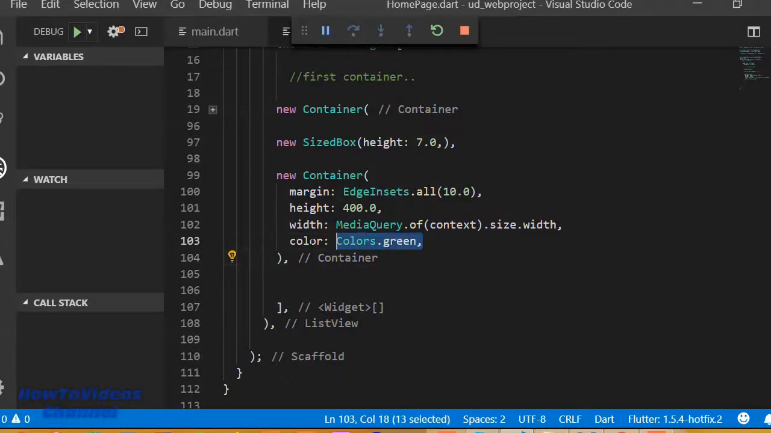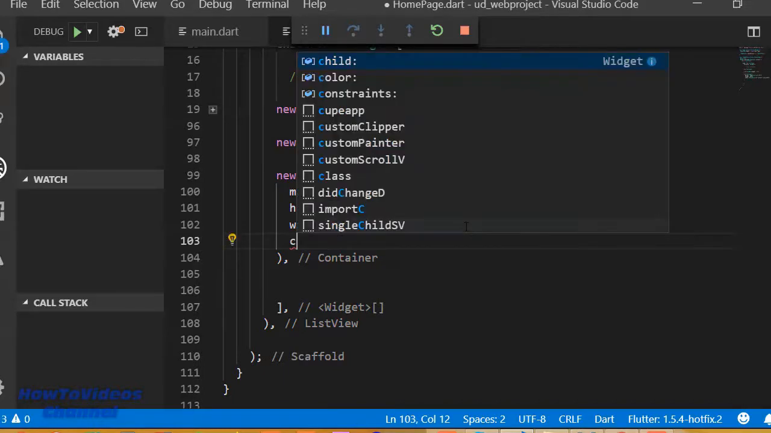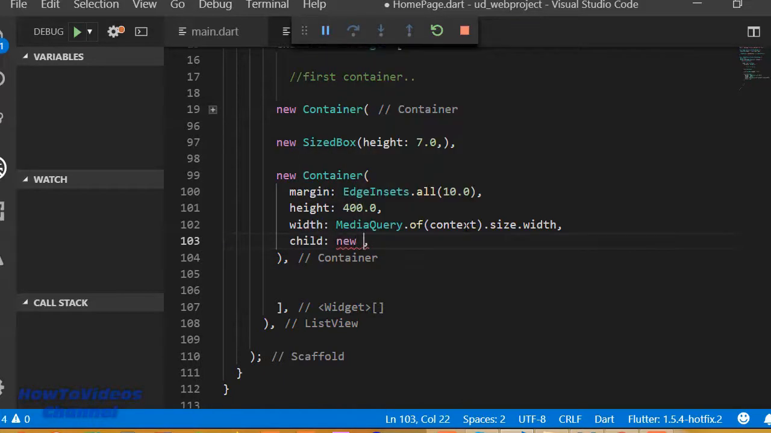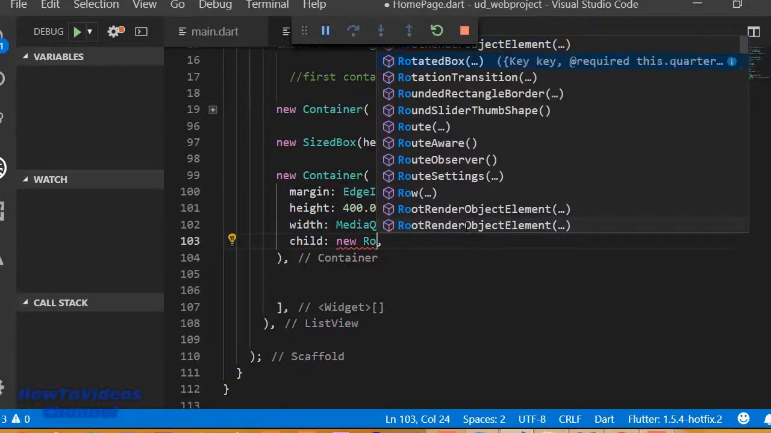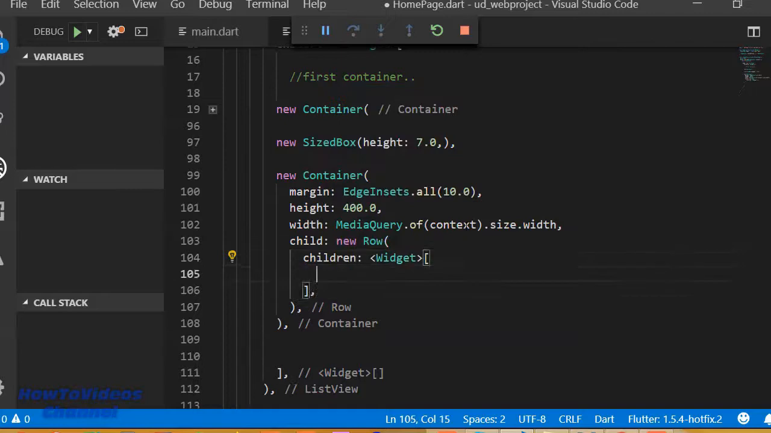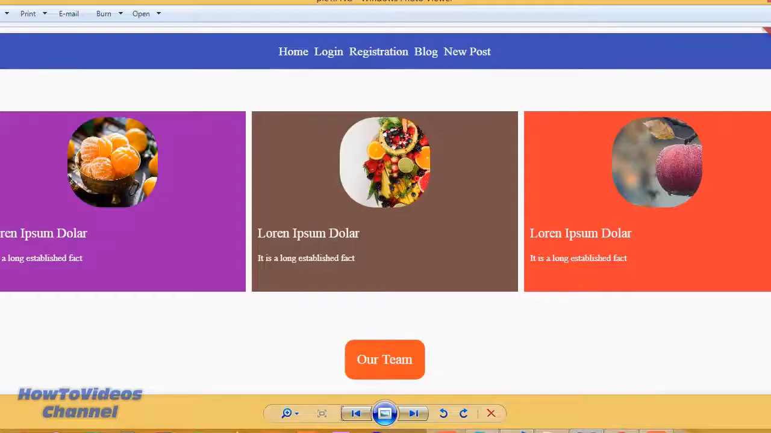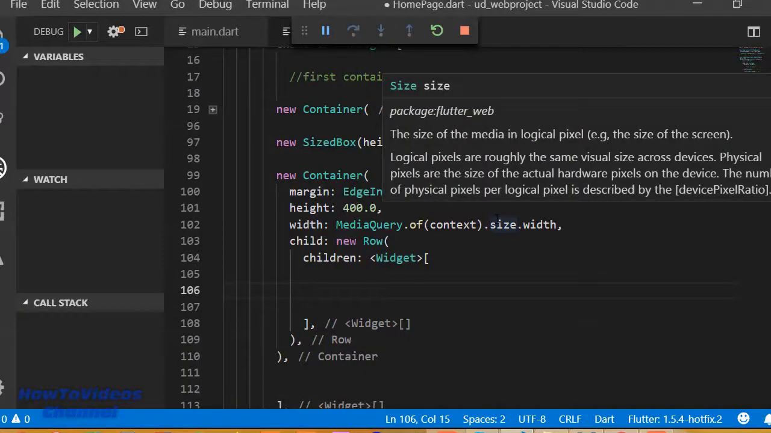So I will remove these things, and now in here we need to add a child, and this child will contain a row. Row has children of widget, and inside the children of widget we need to divide the row into 3 parts. For dividing the row into 3 parts, there is a property called expanded. That is the best solution.